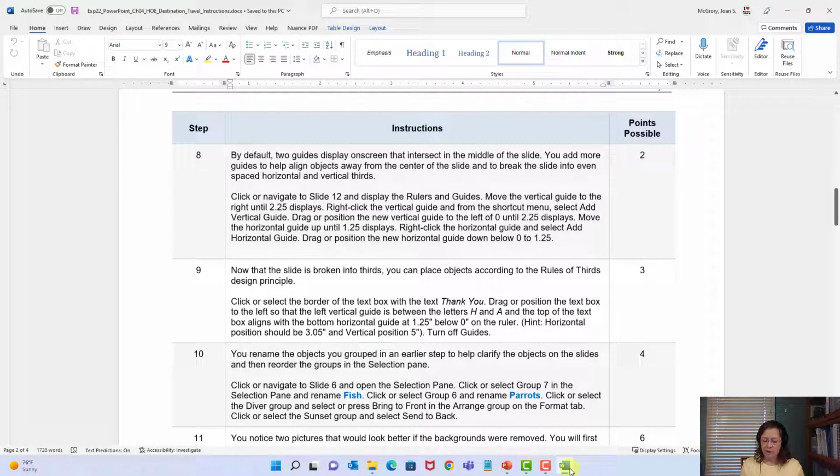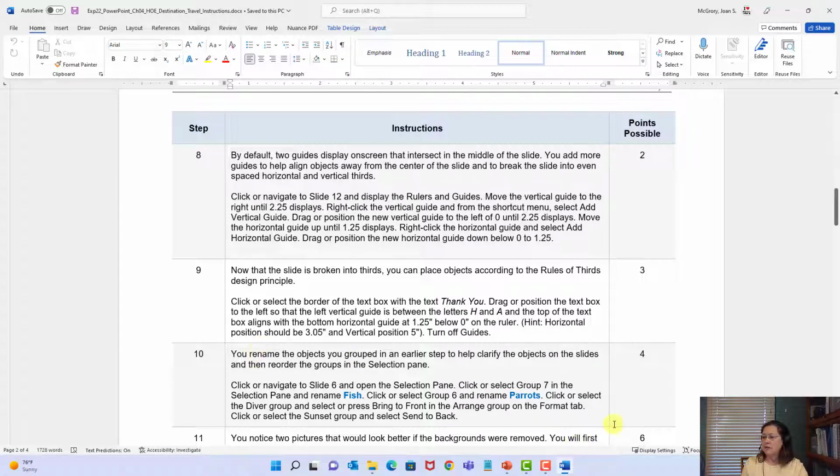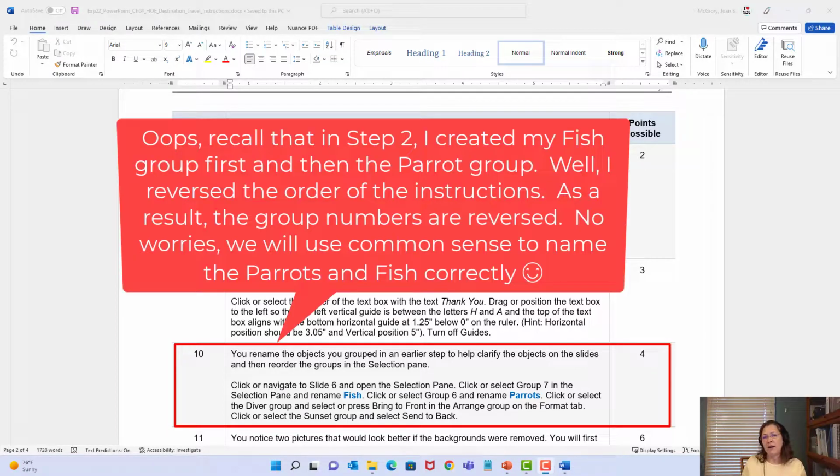And we just finished step number 9. Let's continue on to step number 10. And it says we're going to rename the object. We have a lot of objects and pictures and title boxes and all kinds of objects in this PowerPoint slide. And as we work with them, it's going to become hard to recognize, is text box 7 the fish, or is text box 6, the group 6, the parrots? It's hard to keep up with.